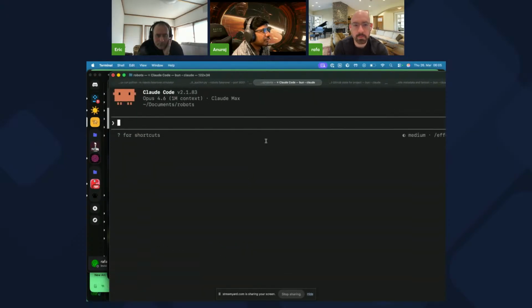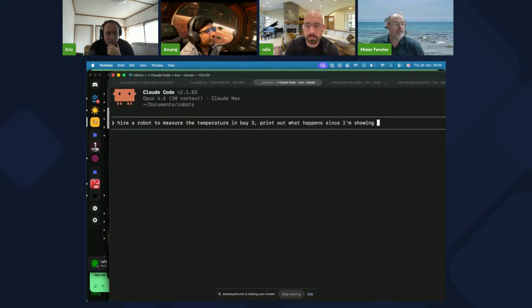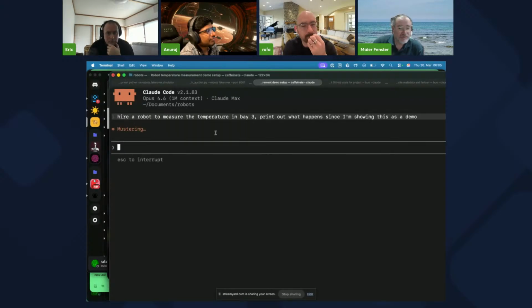What we're gonna do is we're gonna say hire a robot to measure temperature in Bay 3. But you can imagine this will obviously be much more, depending on what robots you have available, than what you might be able to do here. Print out what happens since I'm showing this as a demo. Nice. Okay.